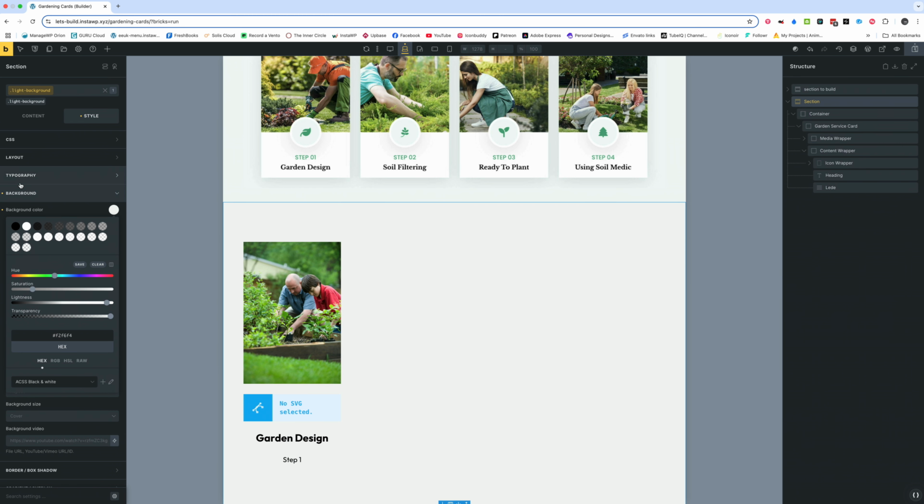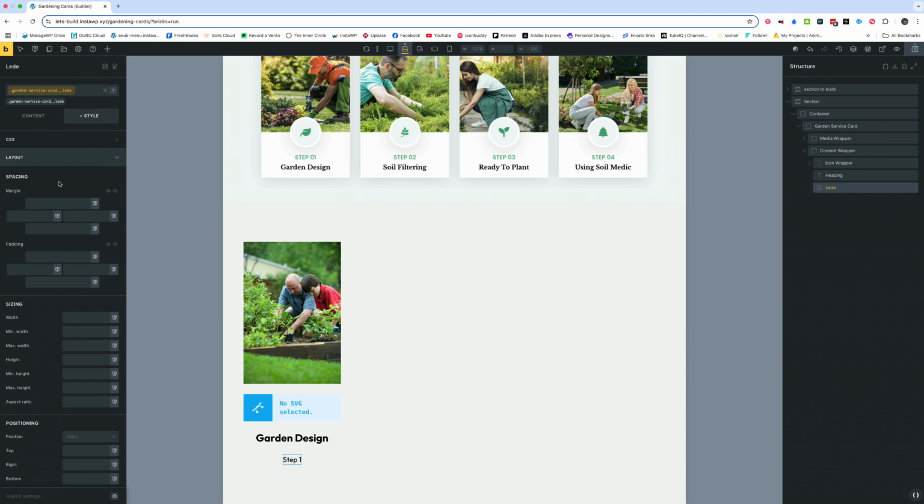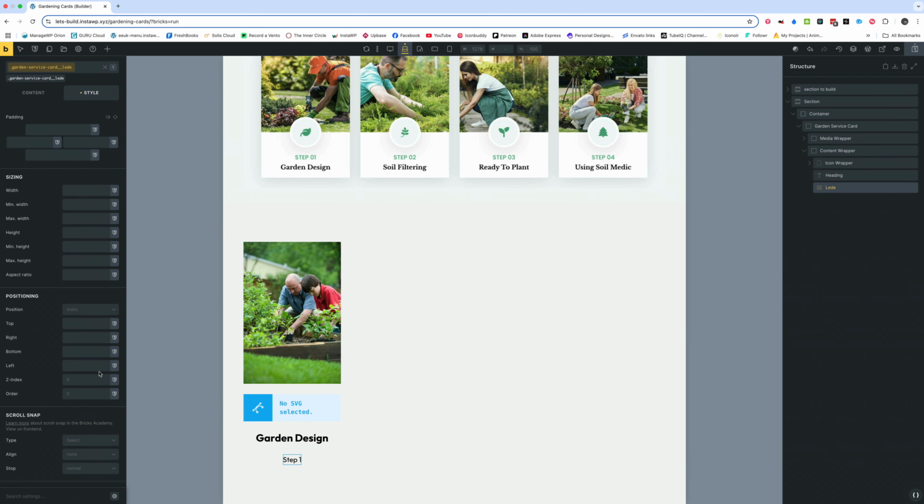There. So now it is on a class. I was going to do it without, but I just couldn't. Right. Now on step 1, we want to make that above the garden design and also in capitals. So let's go to layout, order -1.